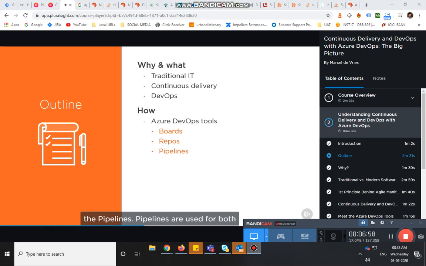Next, we'll look at the pipelines. Pipelines are used for both building the software as well as releasing the software. So in this part, we'll start at looking at the DevOps build pipelines, and then we'll look at the release pipelines. The pipeline integrates with all kinds of different source control systems, among which the popular ones like GitHub, Git, SVN, and Team Foundation Server Version Control. After we look at the pipelines, we'll go into the Azure DevOps test plans.